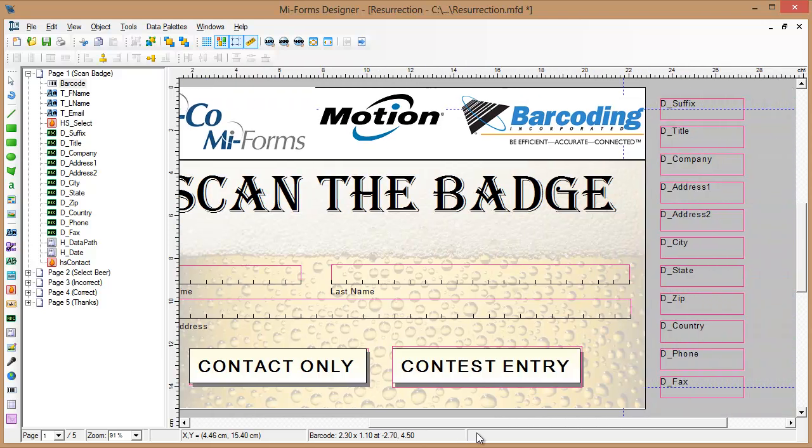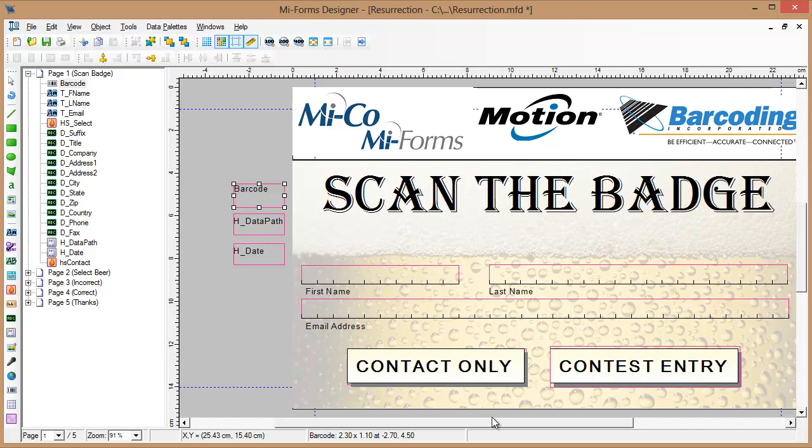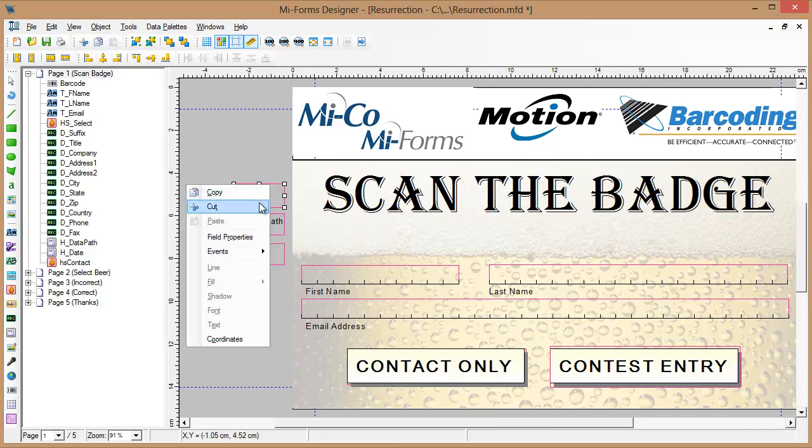But before we do that, I'll show you all these other hidden fields. These correspond to all that information that we saw in the badge kit. This is where that information will get stored and held until we export it later on. Going back to the barcode, we will check that after set data event.